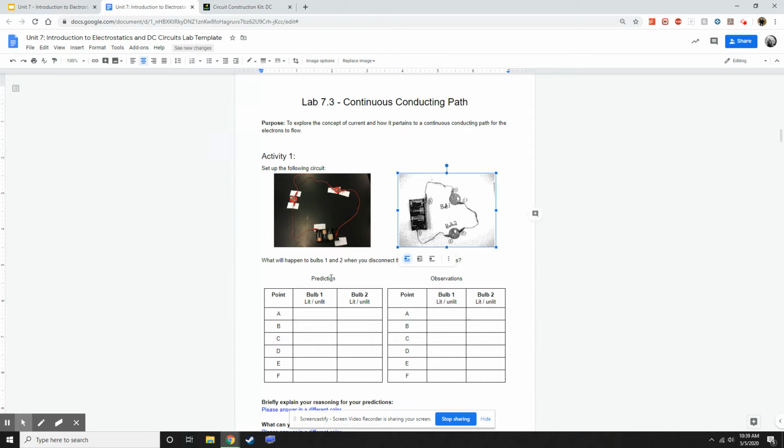So the point of this lab is to see how current flows and create this continuous conducting path. In the first part, activity one, super easy. What will happen to bulbs one and two when you disconnect the wires at various points? It says here's point A, point B, point C, point D, point E, and point F. So we're going to make a prediction as to what's going to happen to each bulb when I disconnect it, and observations for what happens to each bulb when I disconnect it. So make your predictions first, and then do the experiment, guys.